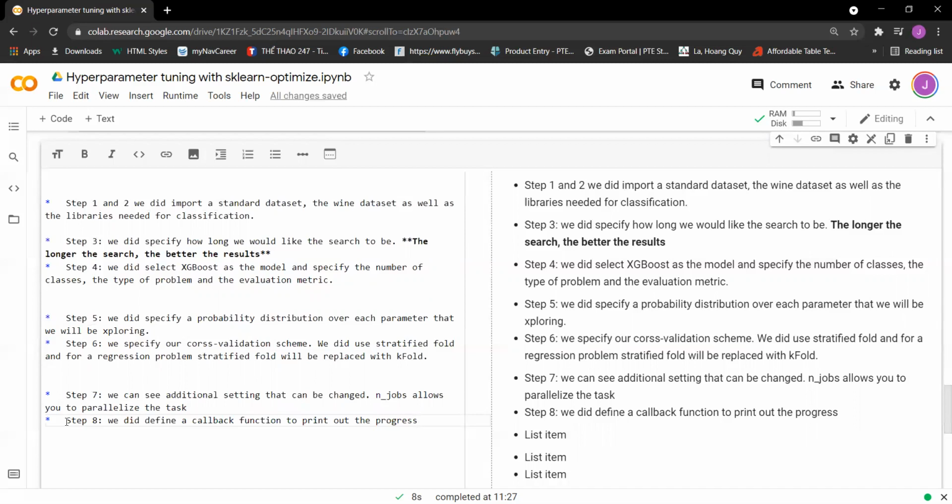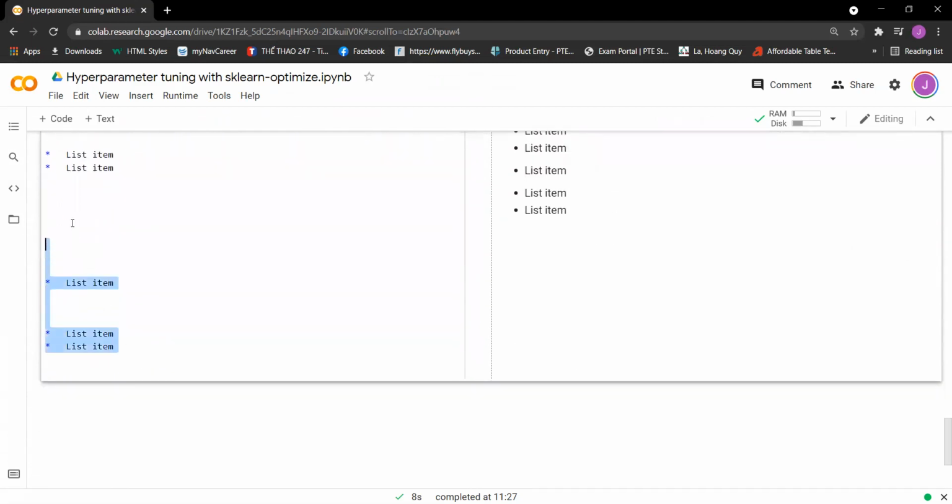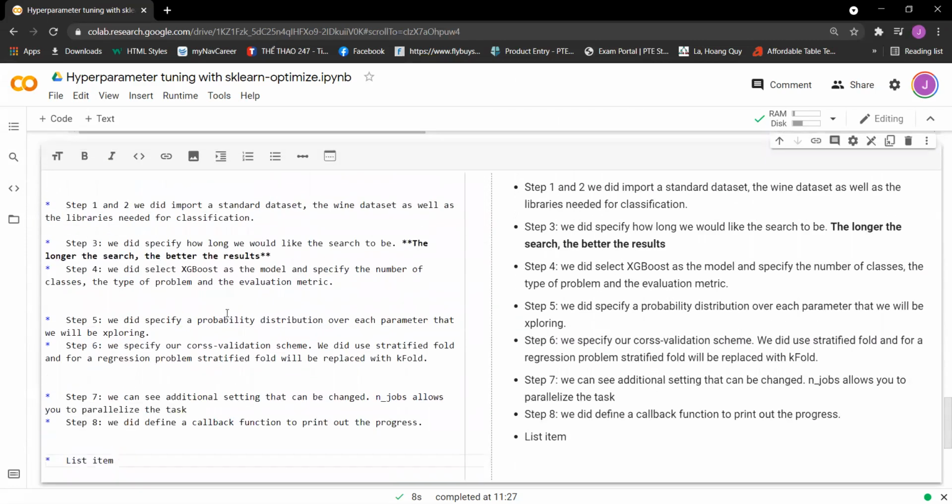And finally, we run the hyperparameter search in step 9. So in step 9, we did run the hyperparameter search.